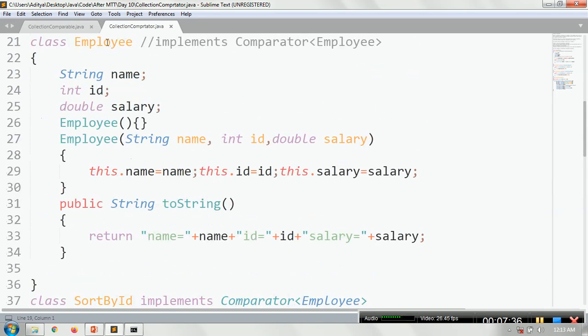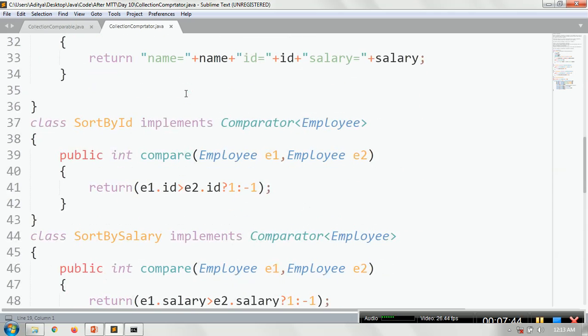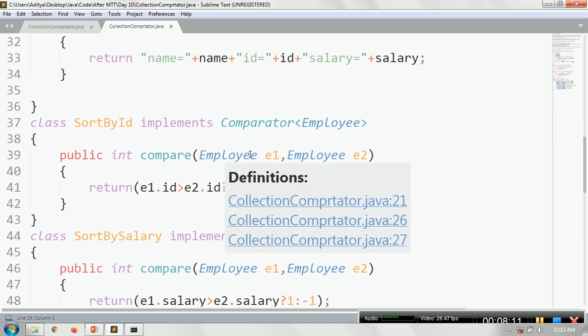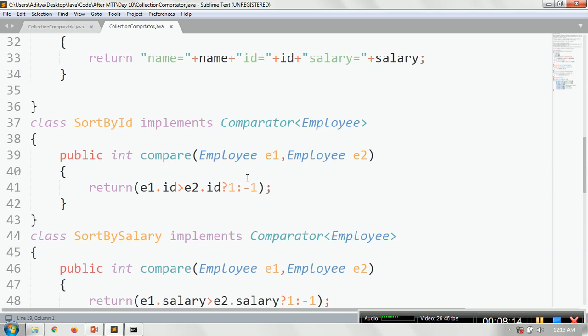One thing to note: whenever I am creating the class Employee, I did not require this particular thing, implements Comparator. Last time you saw it is required to implement Comparable. Now I will create a class called SortByID. Suppose I want to sort our data on the basis of the ID. I can create any class I want. This class will implement the Comparator interface, generic to Employee. Whenever you implement this Comparator interface, there is a method called compare, and that method has to be given a body. It accepts two parameters, two Employee objects that you want to compare with each other.